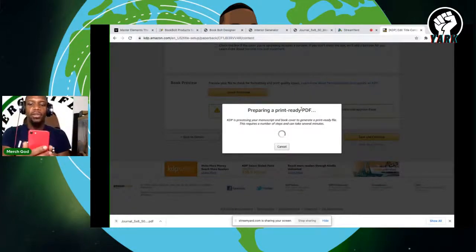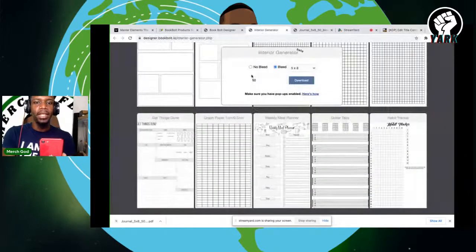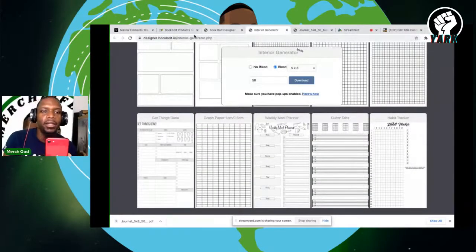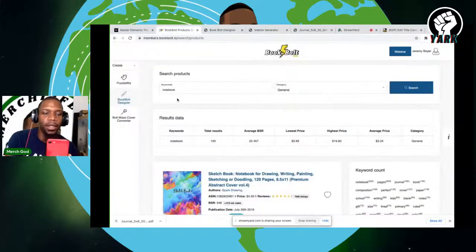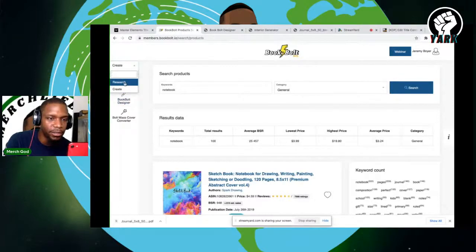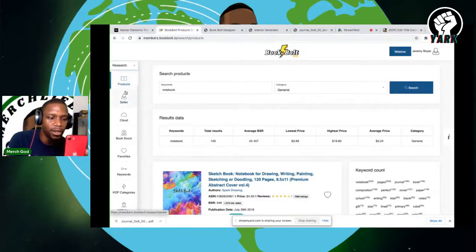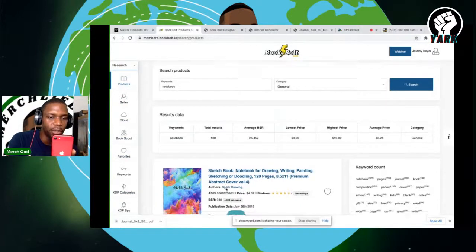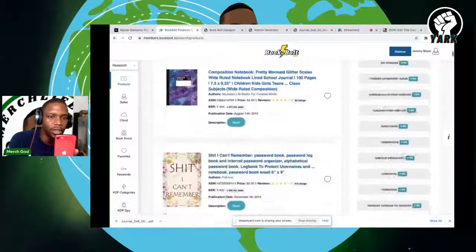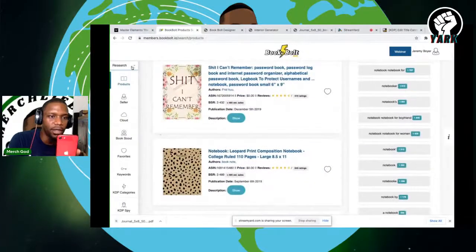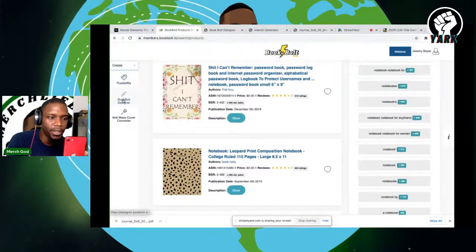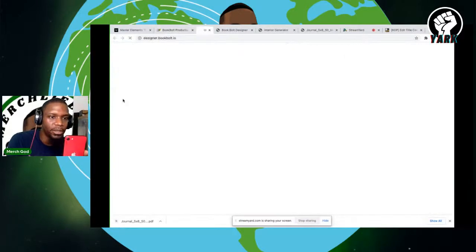Now remember, when you go to Book Vault and you're on the page that says interior generator, let me take it back to the beginning. When you click on create, remember, it's going to say research first. This is what you see first when you get here, all this stuff on the left side. This is me after I searched for notebook and showed you all of the different notebooks already available here. I'm going to go to create on the left side, and then hit Book Vault Designer.